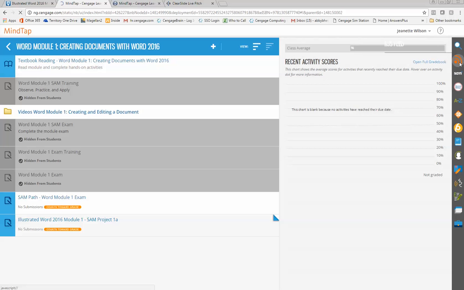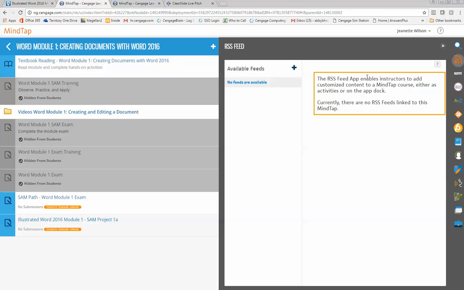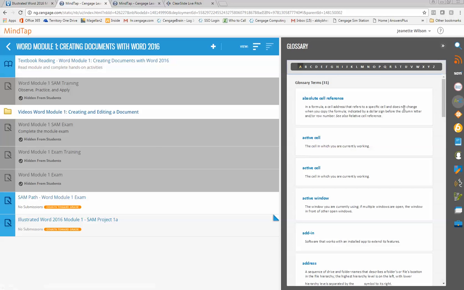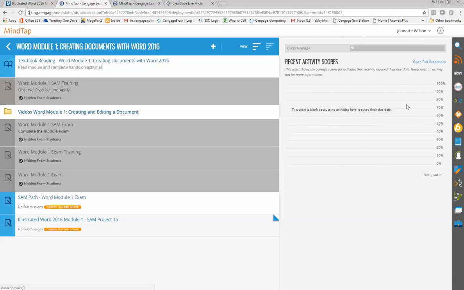In RSS feeds, here, if you do add any RSS feeds, so if you want students to have a live feed of articles that are pertaining to a certain topic to check out, you can do that here, and then they will all live in this area. If you want to learn more about that, we can definitely go into that in more detail. You've got your dictionary that we've already gone through, as well as your glossary. So the entire glossary for the book will open up right here.